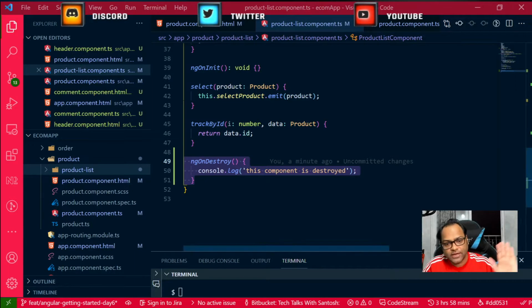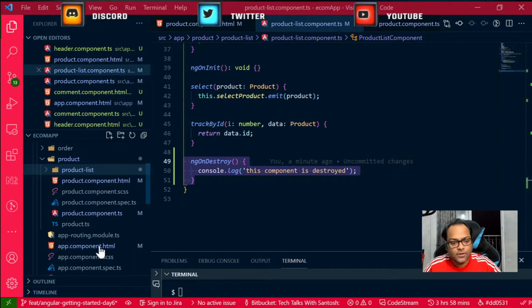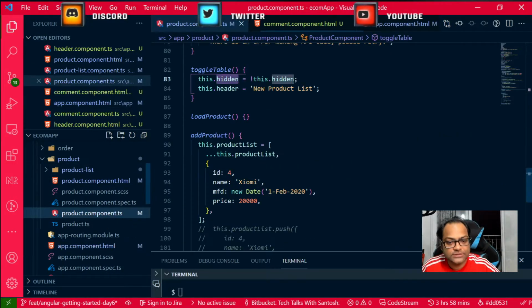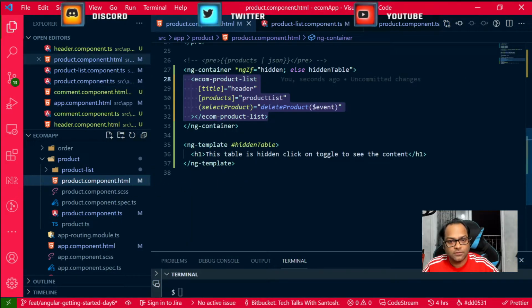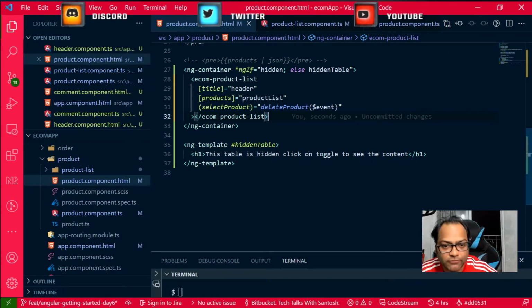And yes, coming back to ngOnDestroy. The ngOnDestroy lifecycle hook is something which will be called once your element is removed from the DOM. So what are the scenarios when your elements will be removed from the DOM? One example: in case you have routing, so you move from one page to another page, your elements will be removed because you are transitioning from one component to another component. Another scenario is, of course, using ngIf. If you are using ngIf, your element gets removed from the DOM itself.